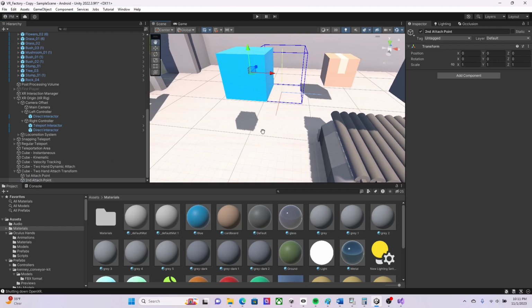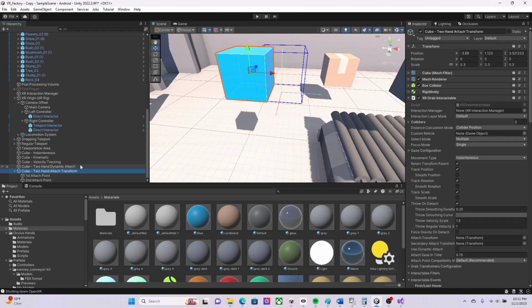Then we'll drag the second attach point out here to the left, and let's grab the first one and drag it out here to the right. We'll just leave it at that for right now. What this will do is, when we go to actually grab the box, regardless of where we grab it, it's going to snap our hand to those attach points, right? So let's give that a test and see how that does.